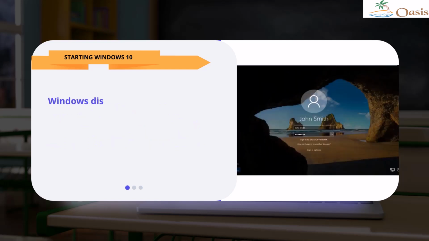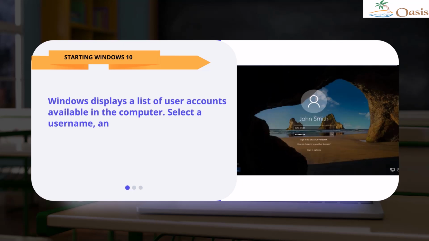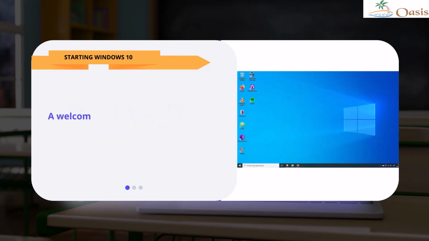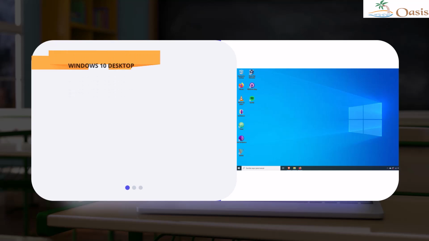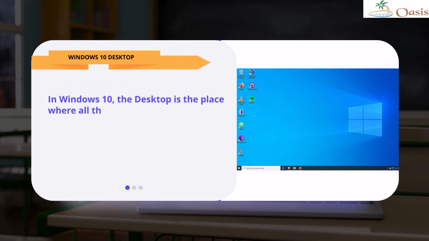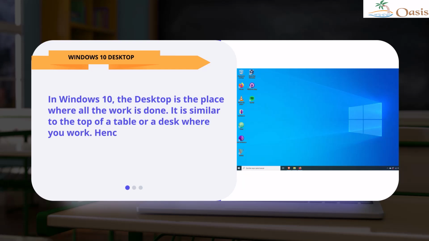Windows displays a list of user accounts available in the computer. Select a username and, if required, enter the password. A welcome message appears and the desktop is displayed on the screen. Windows 10 Desktop. In Windows 10, the desktop is the place where all the work is done. It is similar to the top of a table or a desk where you work. Hence, it is called the desktop.